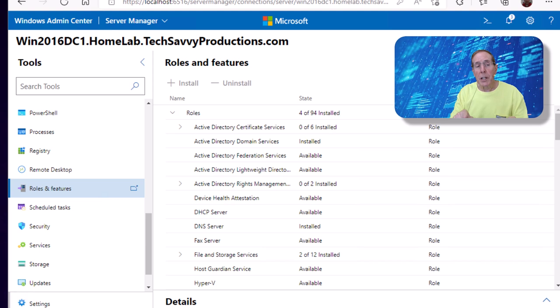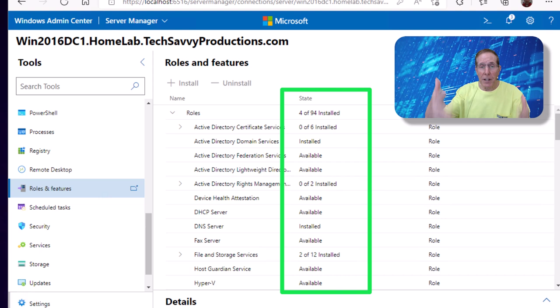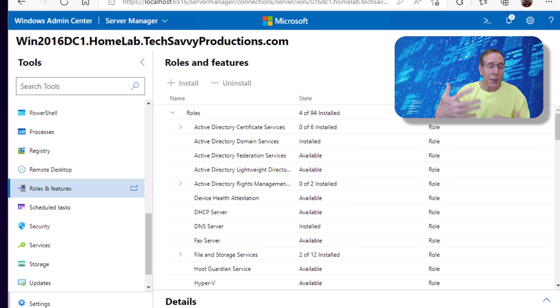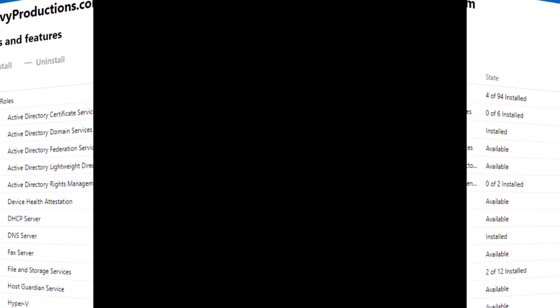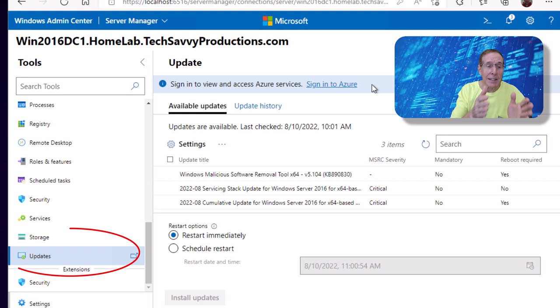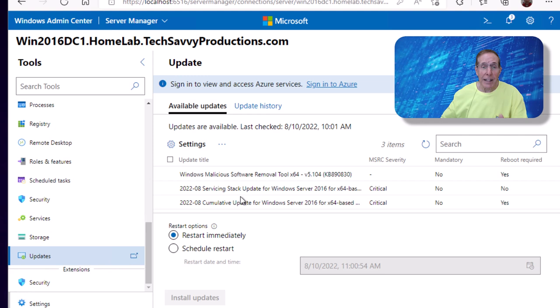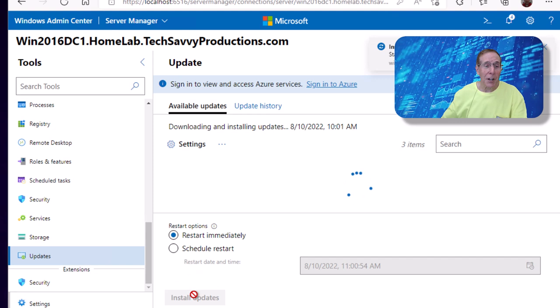Here we're looking at roles and features. Again, this is nice. This allows me to see what roles are available for this server, what roles are installed, and which have not been installed. This is the kind of information that I need as an IT professional to support this product. One tool that is found on the servers that is not found on the clients is the update tool, which I absolutely love because now I can look at the updates that are there and I can say, go ahead and install them. What's not to love?